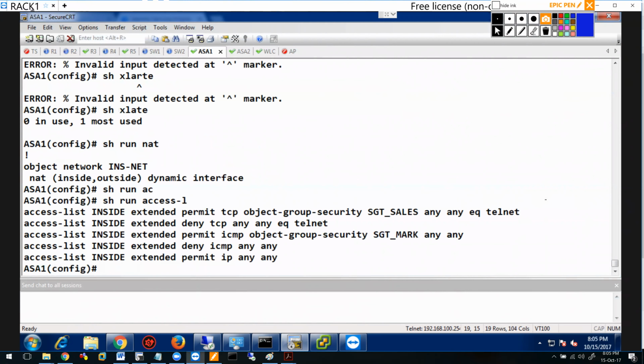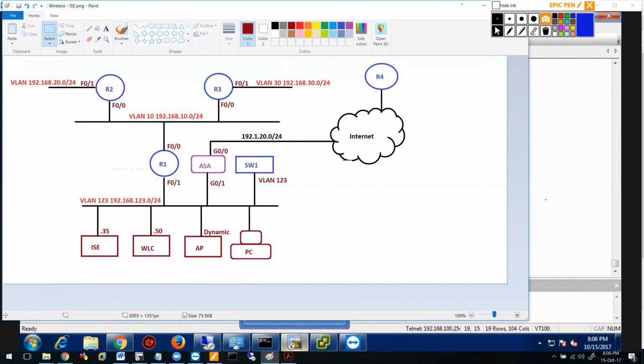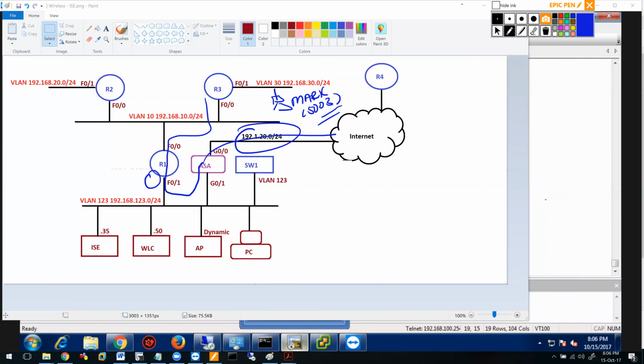Good? Everybody okay with that? So over here, if you look at your diagram so that you understand what's happening, this user over here, which is part of Mark, has been assigned an SGT of 5003. When he tries to go out through the ASA, because of SGT 5003, he's allowed. Now, let's say I'm sitting on router 1, can he ping 20.4? He cannot ping 20.4 because ICMP is only allowed to SGT 5003.